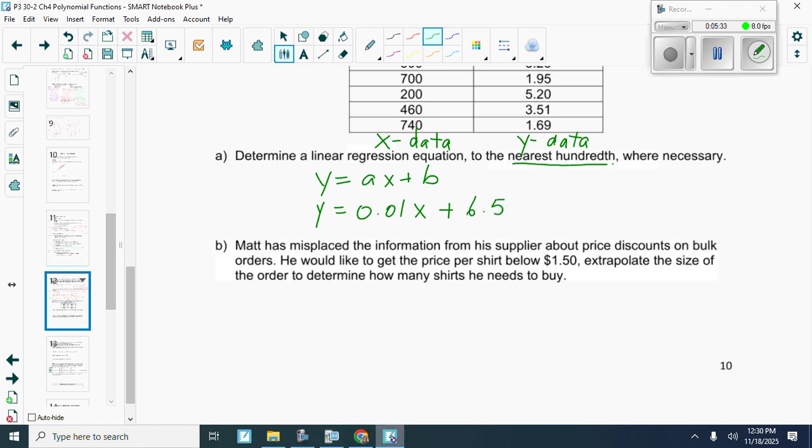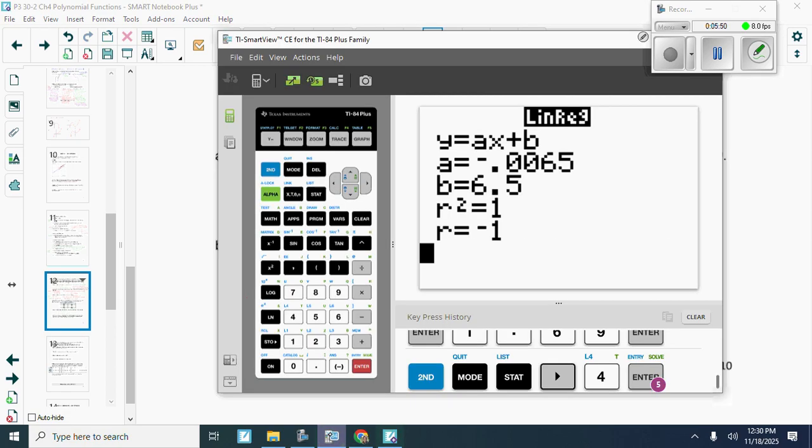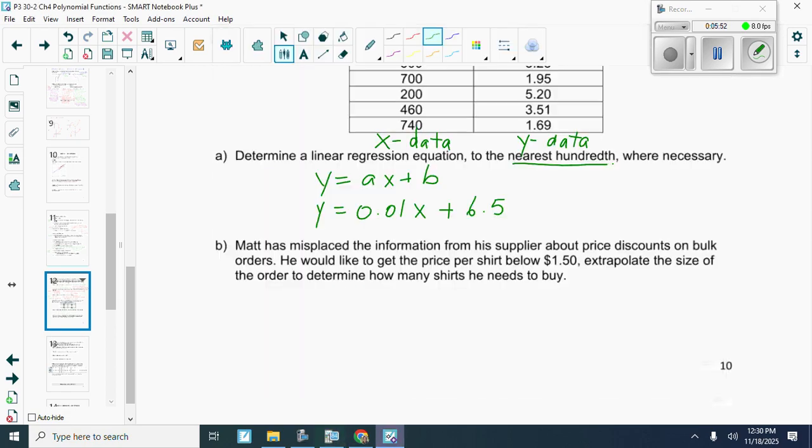Does everybody have the same equation? If your equation is a little different, it might mean that you made a typo when you were creating your lists. That's the only reason, that and whether you chose linear regression or a different type. Oh, it might be. Let me check. Certainly is. Thanks. Okay, good catch.